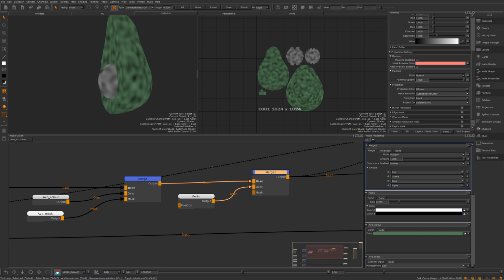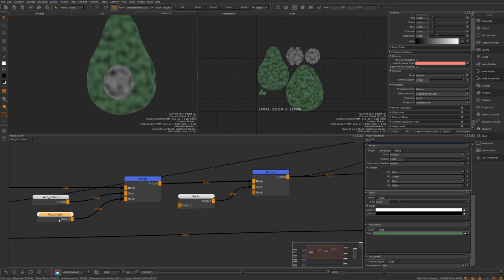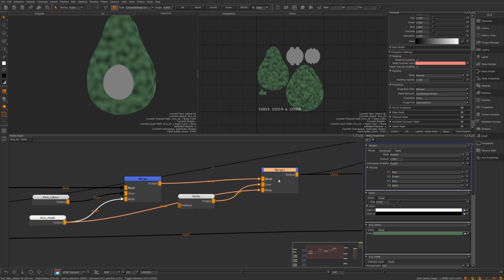And what I can do now is, say for example, I didn't want this to be on the pip. I can use the same Avo mask that I've got here, and I can click off the output and drop this into the mask section here. So this is one of the most powerful things I think with nodes, is that you can share nodes that you've created across your node graph, and it just means that things are cleaner and they're also more well optimized.